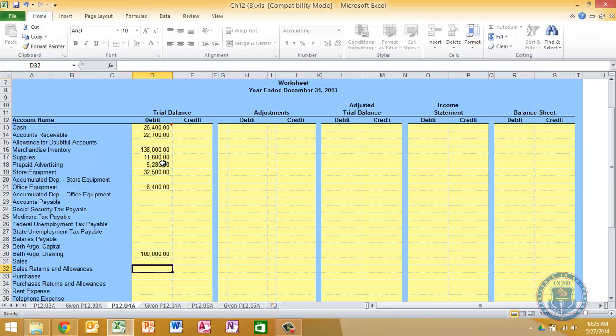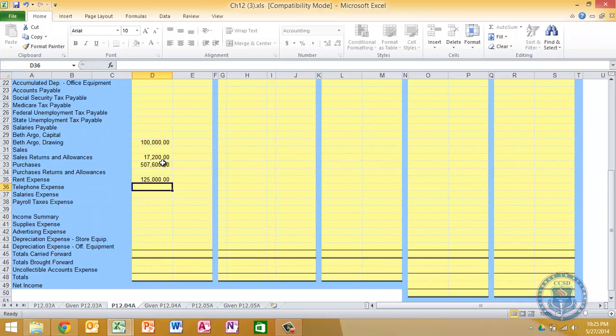Then we skip sales. We go to returns and allowances of 17,200, purchases of 507,600, and rent expense of 125,000. These are all given to us, so we just input them in the right area. We want to make sure we're on the right side for debits and credits. Telephone expense, salaries expense, payroll tax expense, and then an advertising expense.